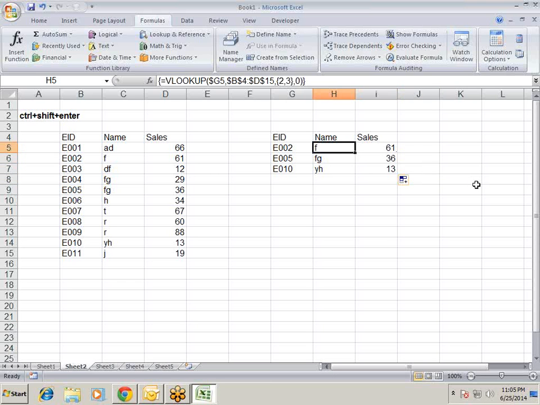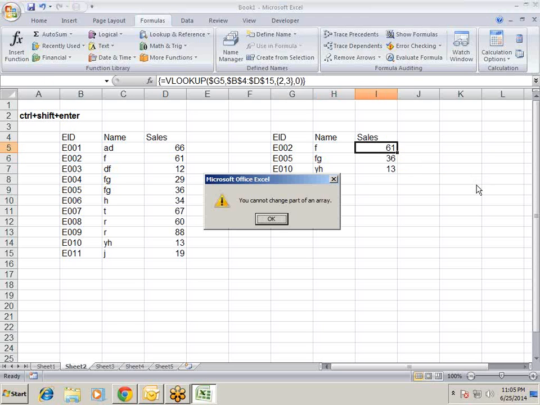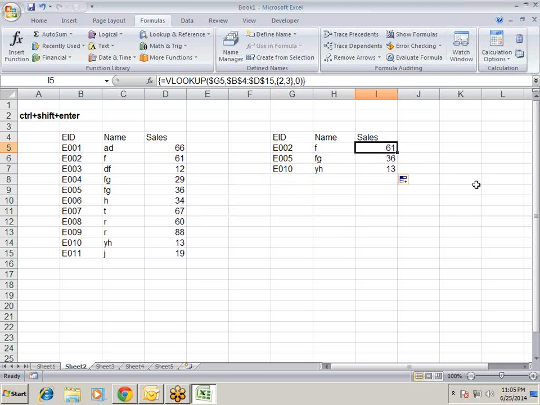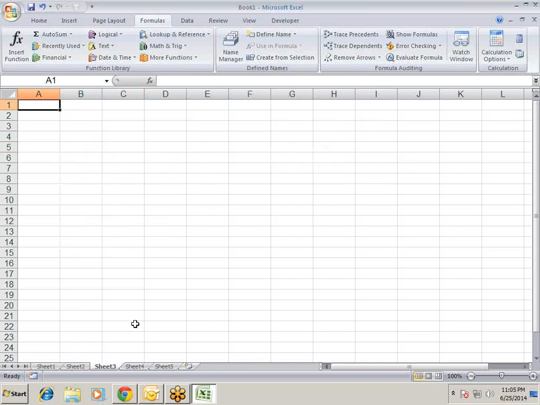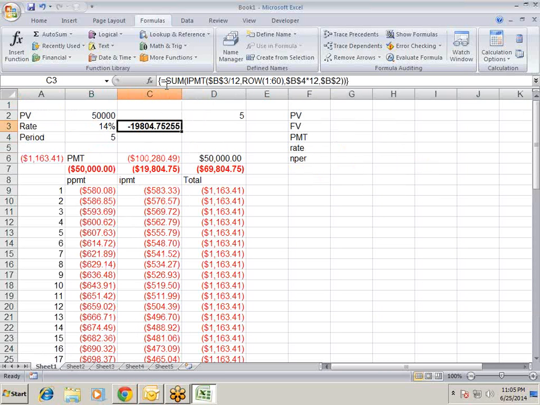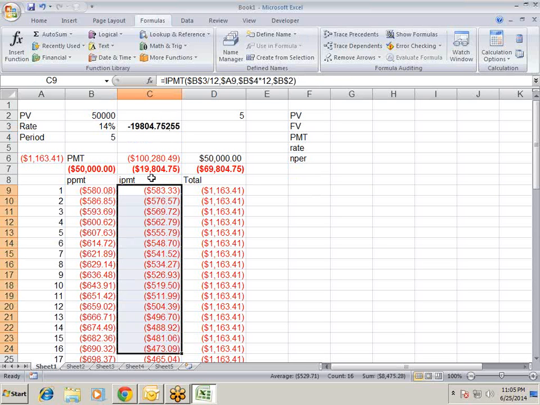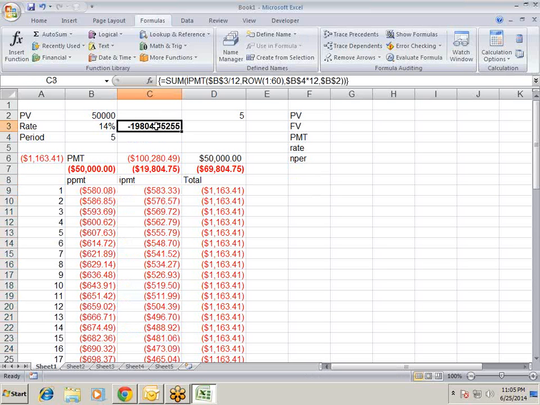What is the benefit in that? If you delete, it will not delete. And array formulas are useful where you don't have any built-in formula, such as we have used the sum function with IPMT. You don't have a formula for calculating all the interest, so I have made this formula through an array formula.